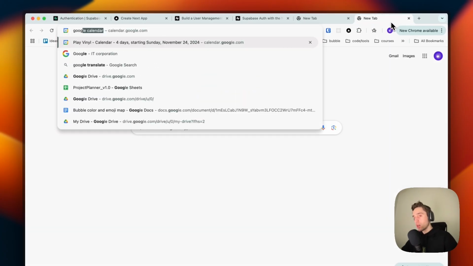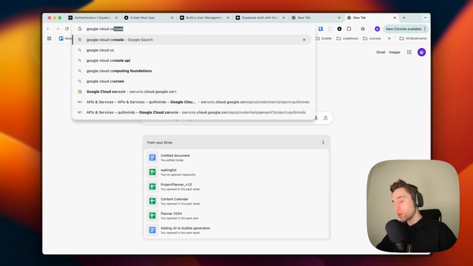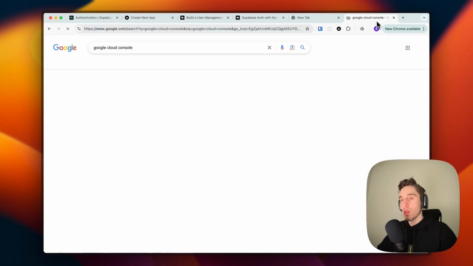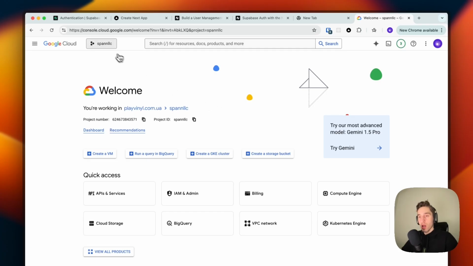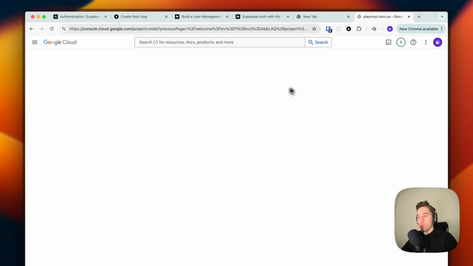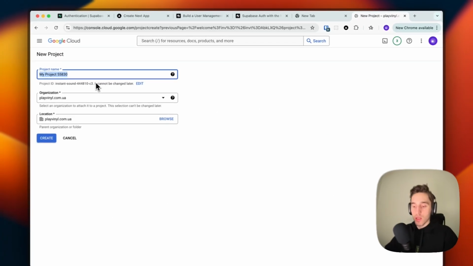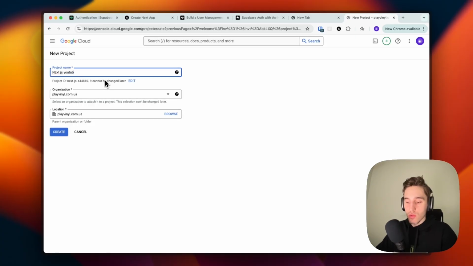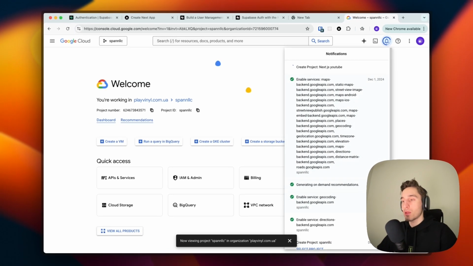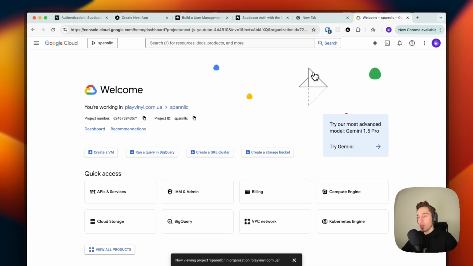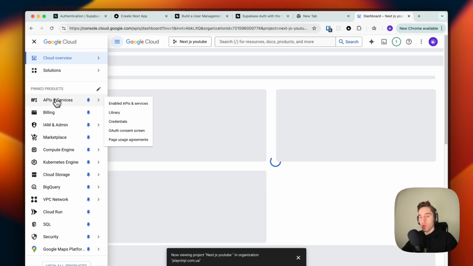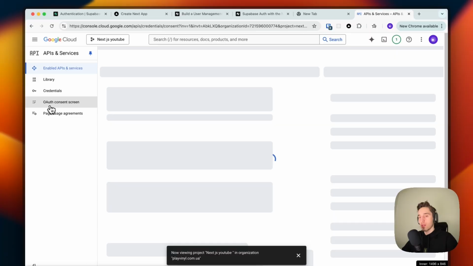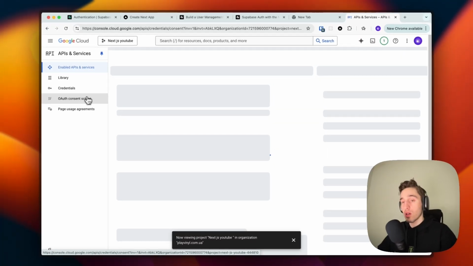Go to the Google Cloud console. We will go the fast way of creating all the stuff. So we will create a new project, call it Next.js YouTube. Just a couple of seconds while it's being created. Let's select the project. Let's go to the APIs and Services. We will click on OAuth consent screen.